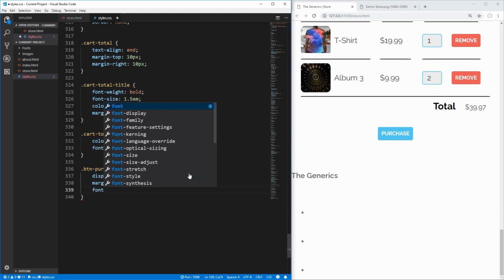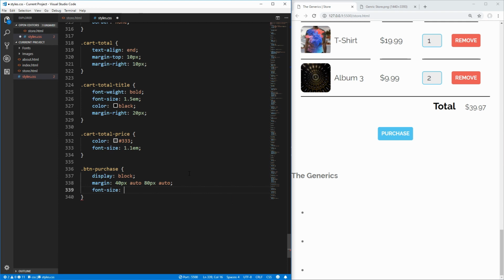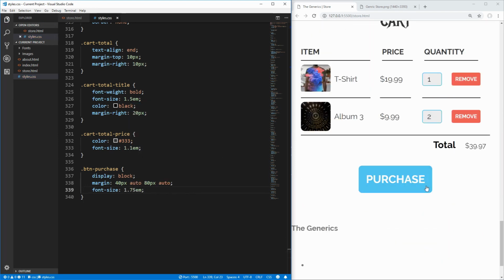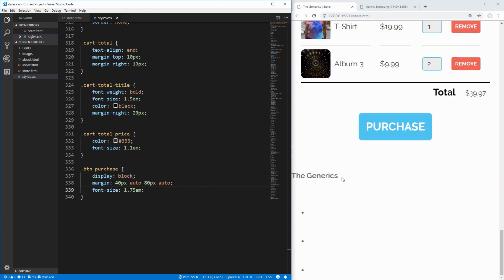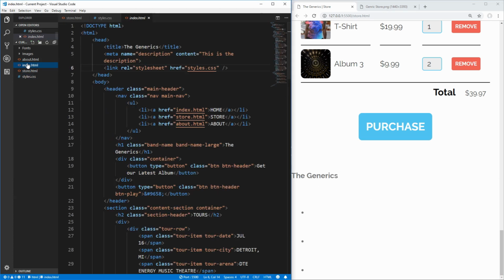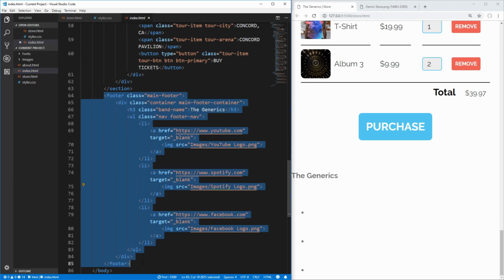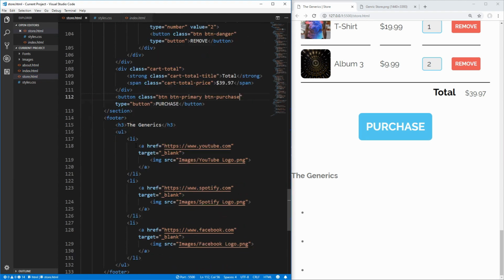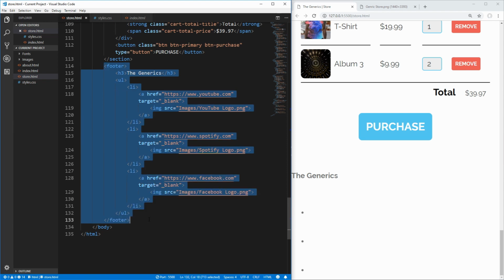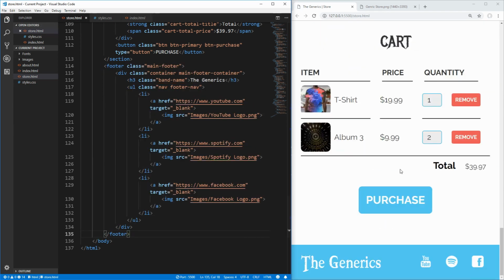The last thing we want to do is increase the font size to 1.75 EM so that it is a much larger button. And there we go, that looks great. And that's a huge button for them to click when they want to purchase their items. Now all we need to do is style the footer down here, and this is going to be very easy. All we can do is go into our index page here. We can copy our footer since we know it's exactly the same, and we can just paste that into our store HTML. And if we save that, we now have the footer down here, and it looks amazing.